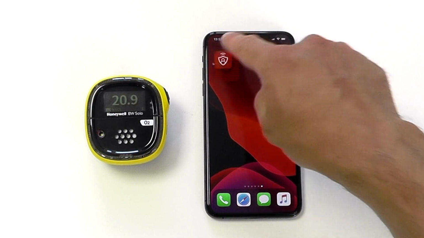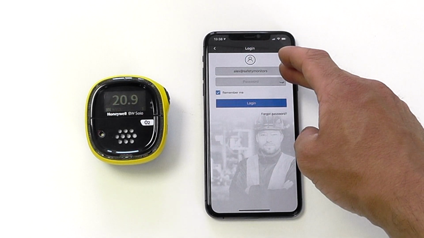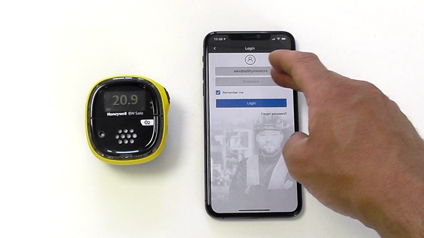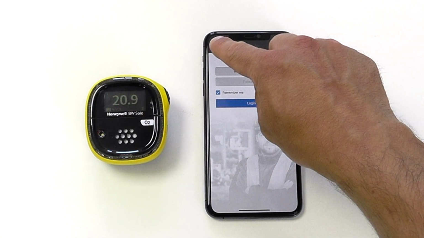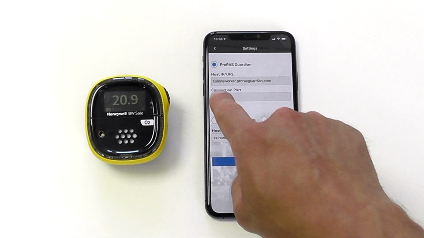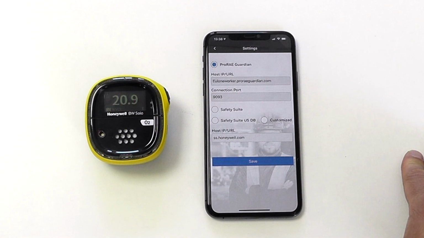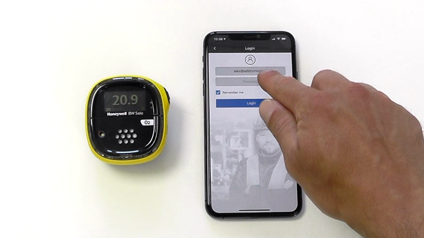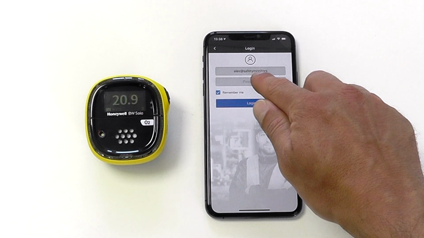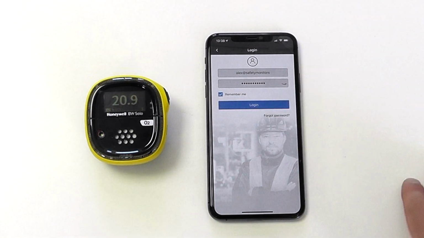So firstly, we open up the app, which is freely available from the App Store. If you have a login detail, your login email address or username will be provided here, and then your password here. On initial setup of the app, if you have a ProRay Guardian account, you will need to add in the host IP and URL, which in our case is euloneworker.prorayguardian.com and connection port 9093. Then we hit save, and we'll be given the option to enter our password. So I will very quickly enter our password now.